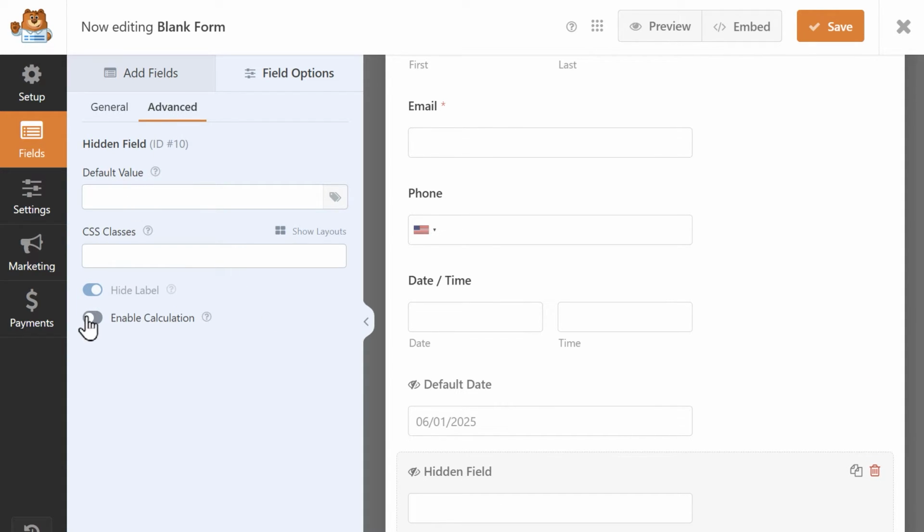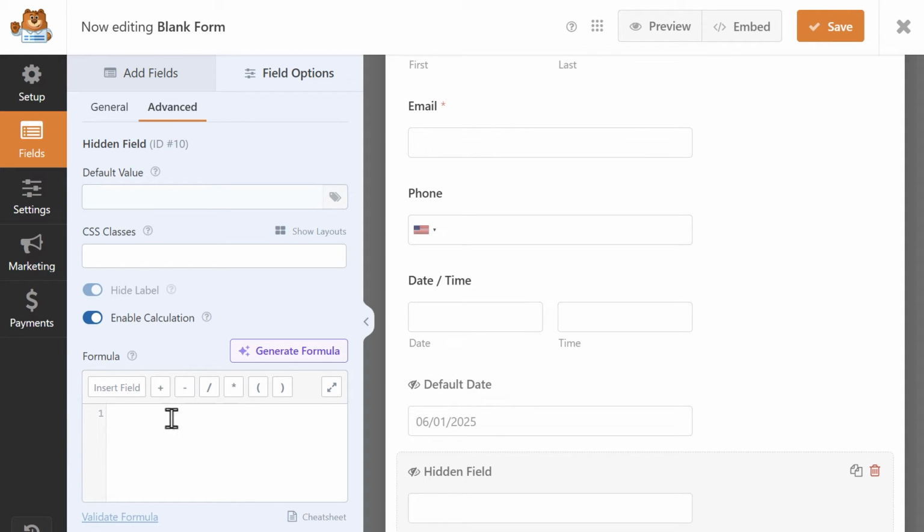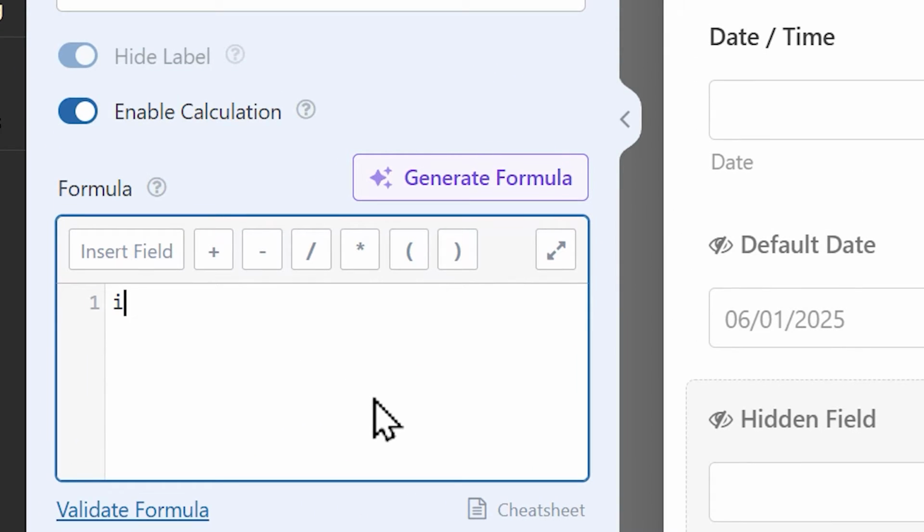Afterwards, click on the second hidden field on your form, click on the Advanced tab, and click on the toggle called Enable Calculation. This will bring up a text box where we'll be able to create a calculation that will compare the value the user selects in the date-time field with the default date we wrote down in the hidden field. So let's write it out together.